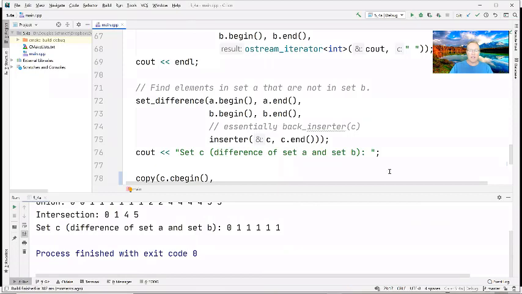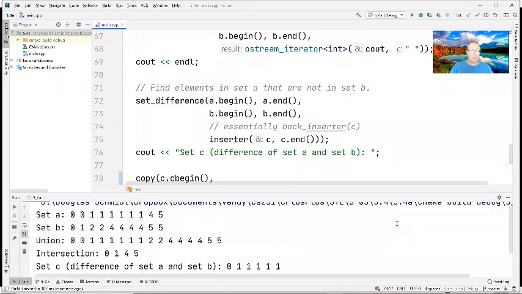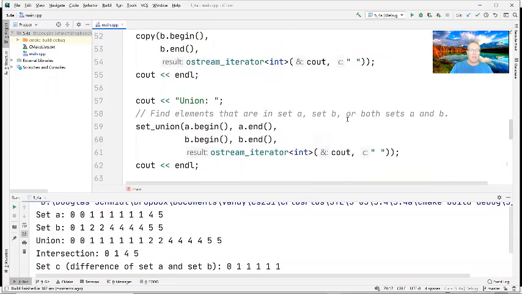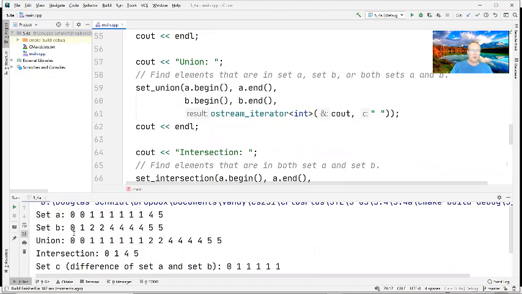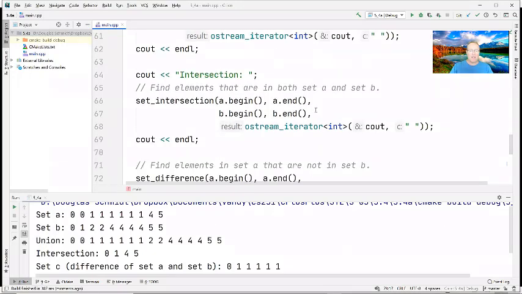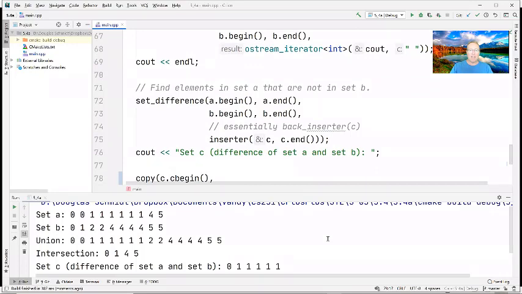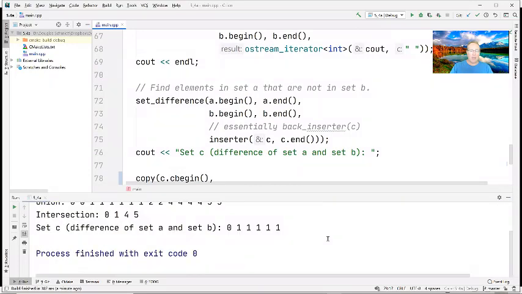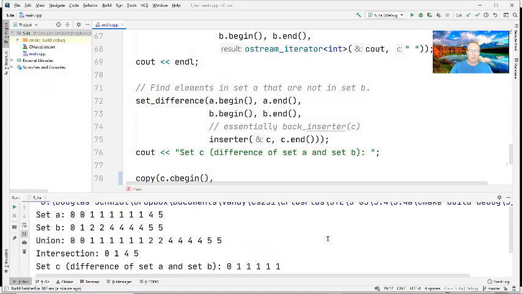And you can see here that we end up with this output. So the first set contains those elements, the second set contains the other elements, and then the union of those sets, of course, includes the elements that are in either of the sets. Set intersection includes the ones that are in both the sets, and then set difference includes the elements that are in set A that are not in set B.